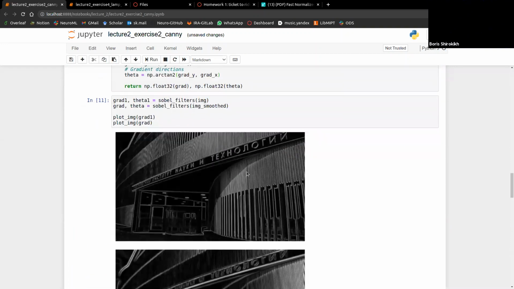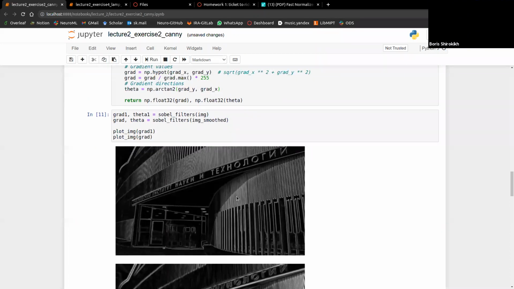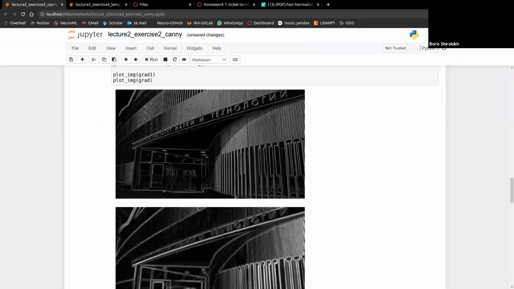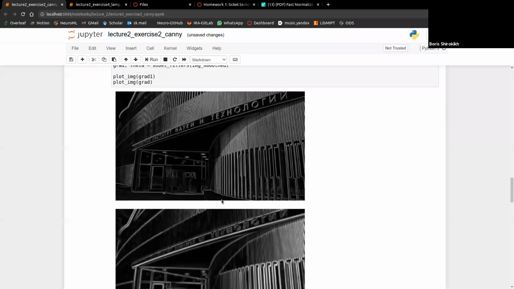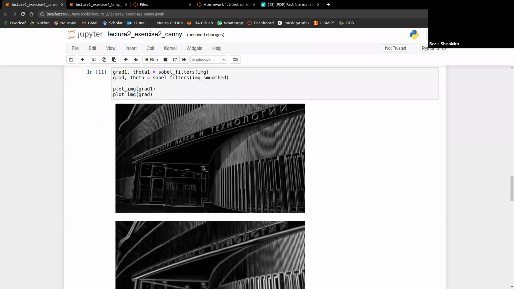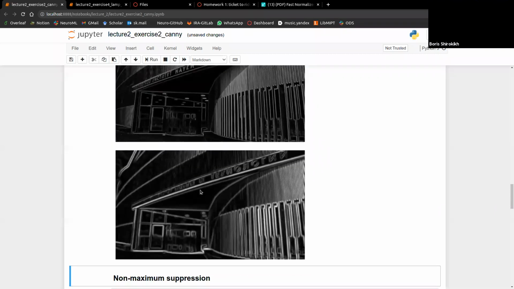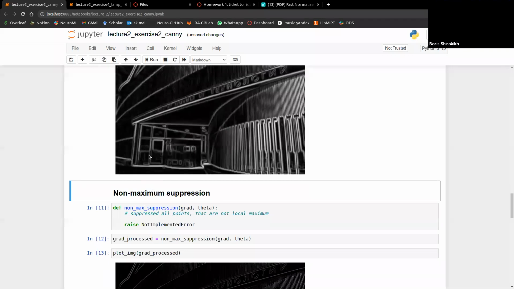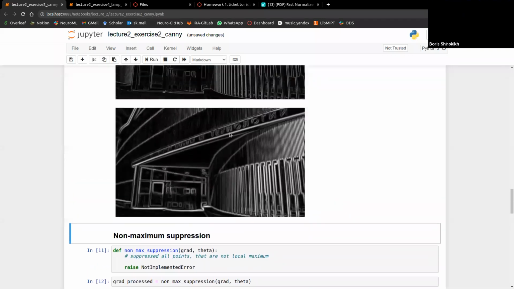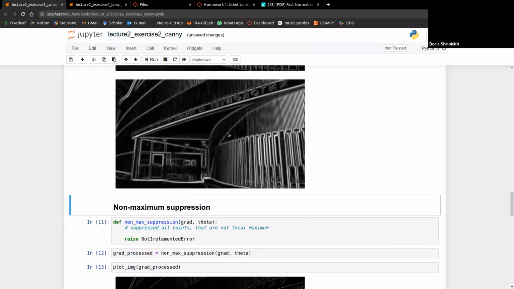The first is the gradient of the original image, and the second is the gradient of the smoothed image. We might not see it, but even for the original image there will be a lot of noise between the lines. Here there will be less noise, but the gradients will be kind of thick. To suppress the unnecessary edges, we might apply non-maximum suppression.